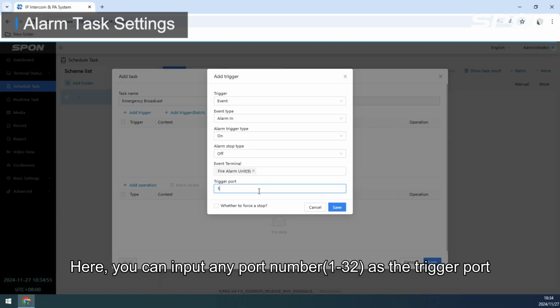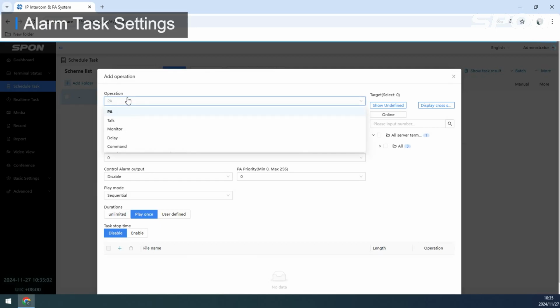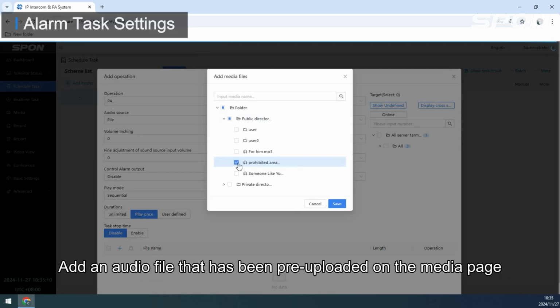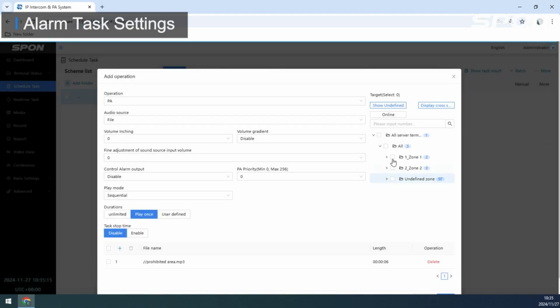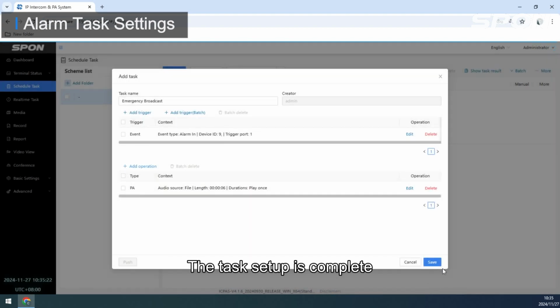Here, you can input any port number as the trigger port. Select PA as the operation. Select file as the audio source. Add an audio file that has been pre-uploaded on the media page. Select the target zones or terminals. The task setup is complete.